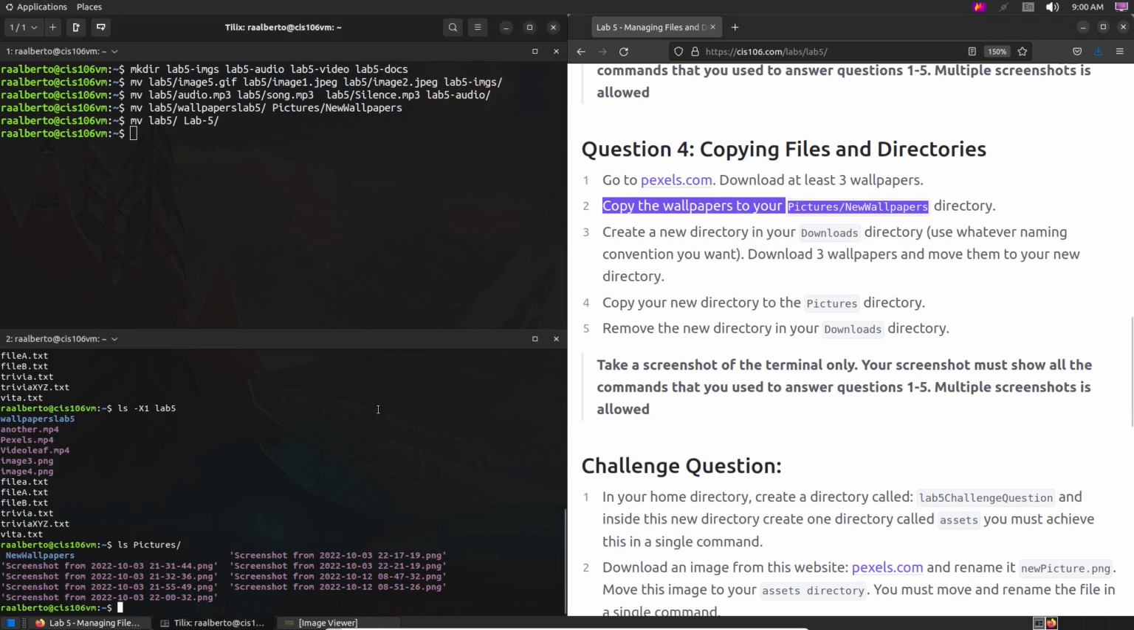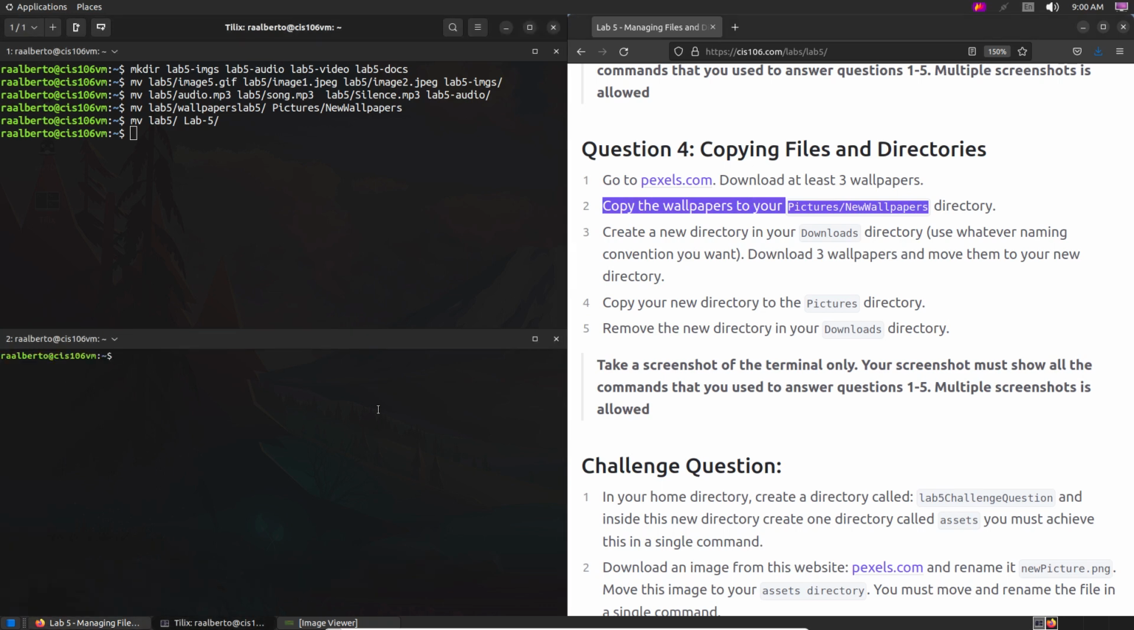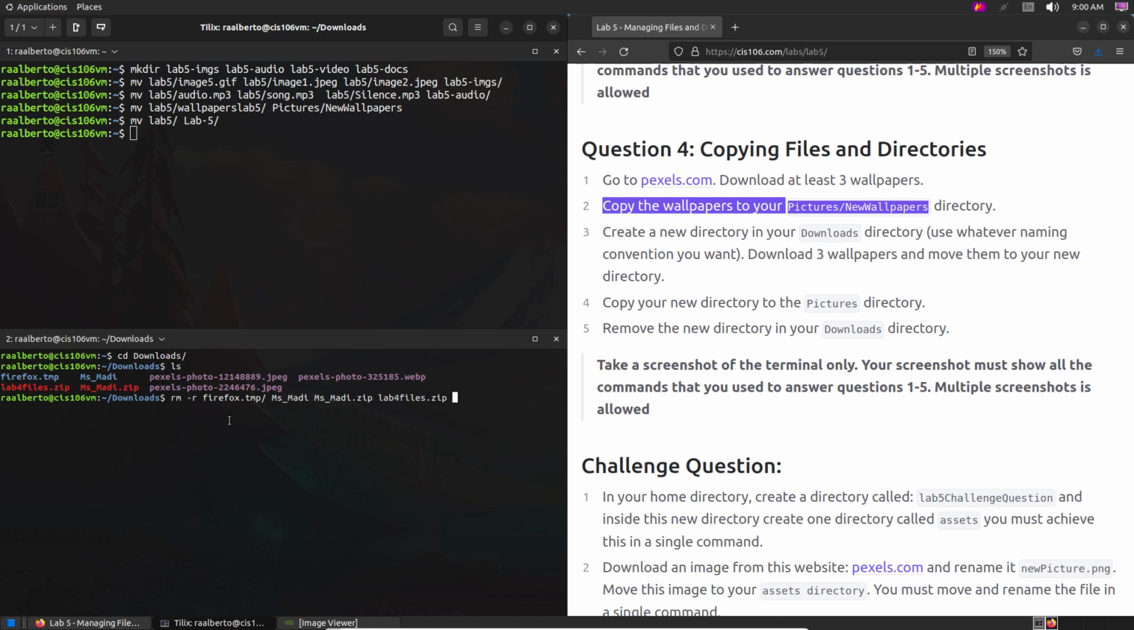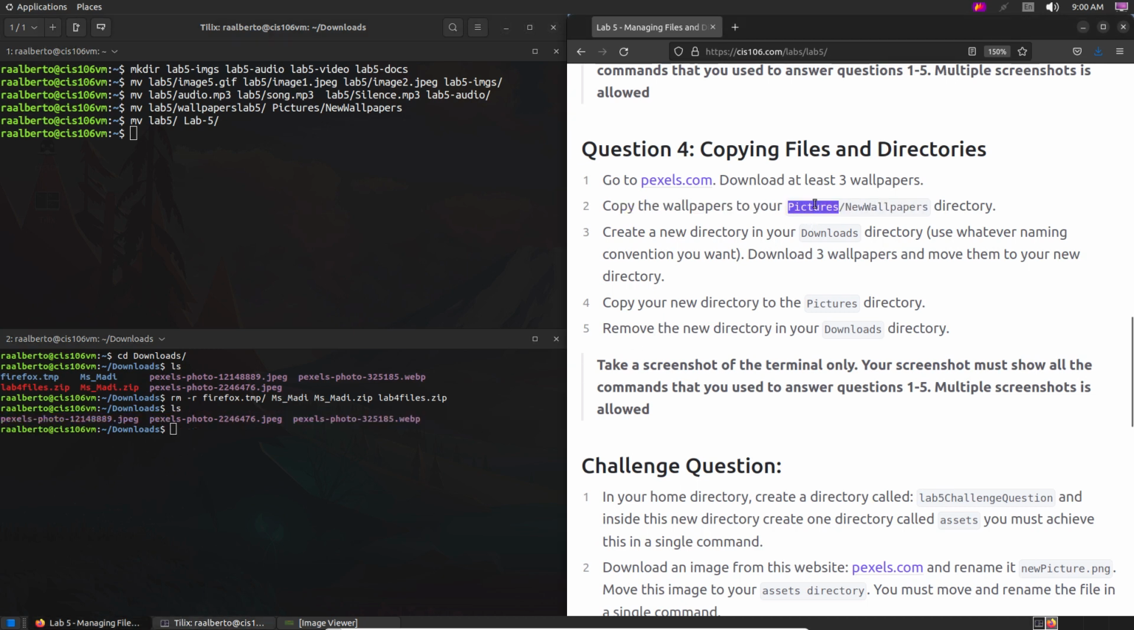Now here, what we're going to do is go to our second terminal. We're going to cd into downloads, and we're going to take a look at what we have in here. So we downloaded Pexels Photo 1, Photo 2, and Photo 3. These are the 3 files we want to work with, right? And let me do a little cleanup of my downloads folder. Great. Good. So we have these 3 files over here. This is what we're going to be moving to pictures, new wallpapers.